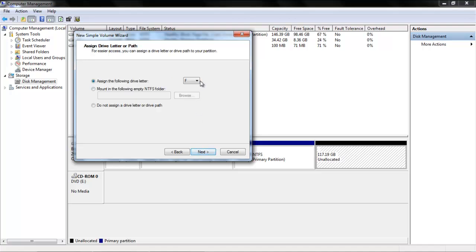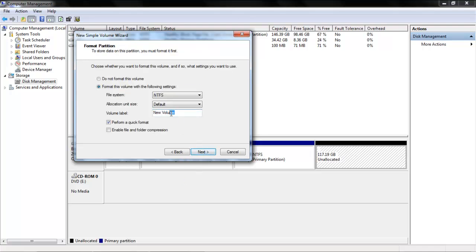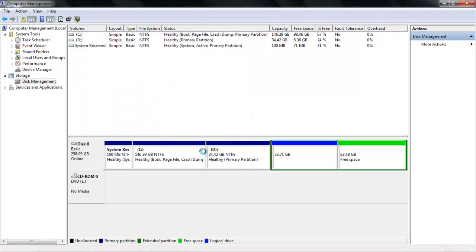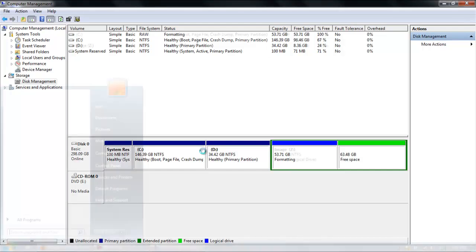Click Next and assign the drive letter before you click on the Next button again. Change the volume label to Image and then click Next. Click Finish to exit the wizard. Your partition has been successfully created.